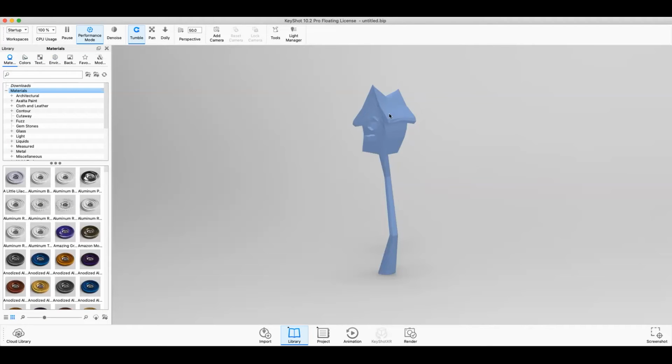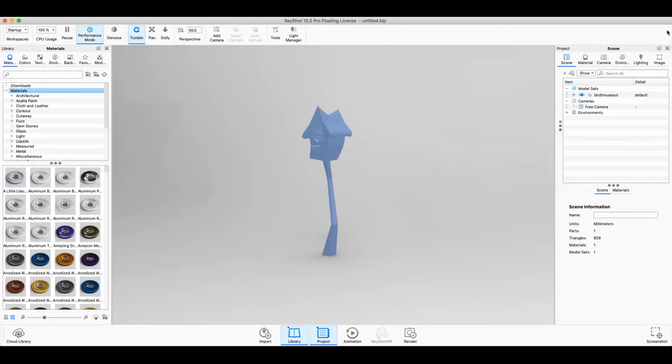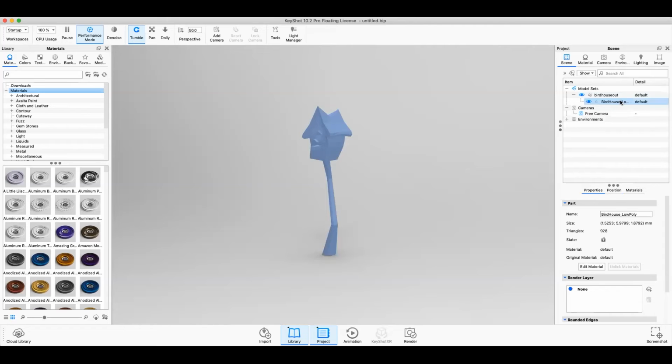The other window we want, which is on the right-hand side, is your project window. You just press space, and it's essentially your outliner like before. In scene, we've got our model right here. It's called birdhouse low poly. That's my piece of geometry. Because it's only one piece, it's just going to be represented by one piece.